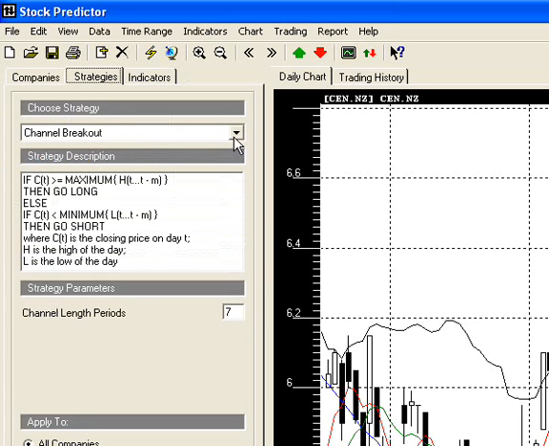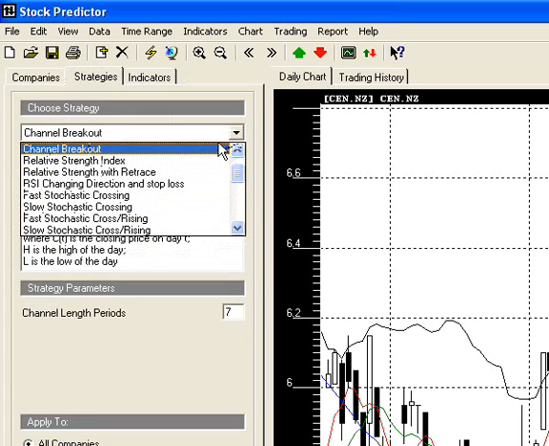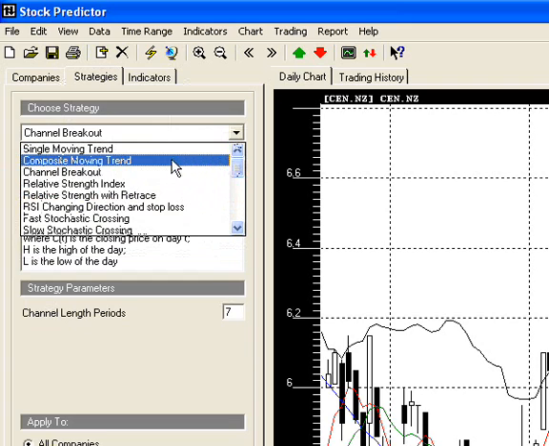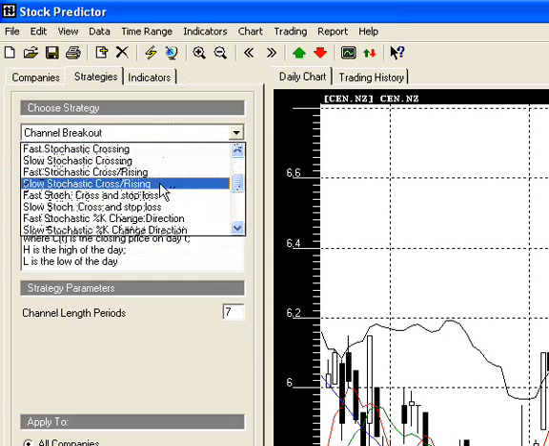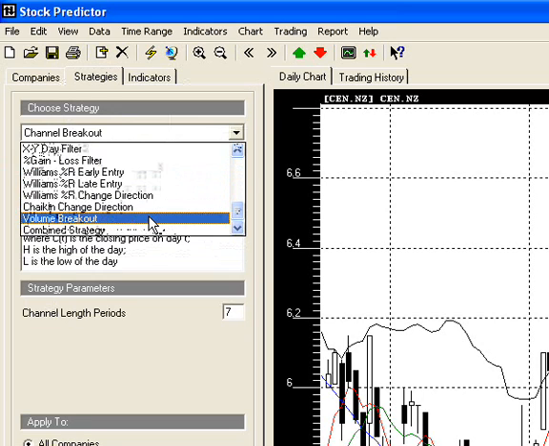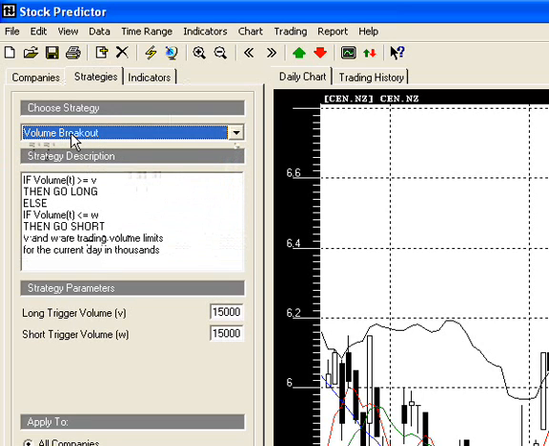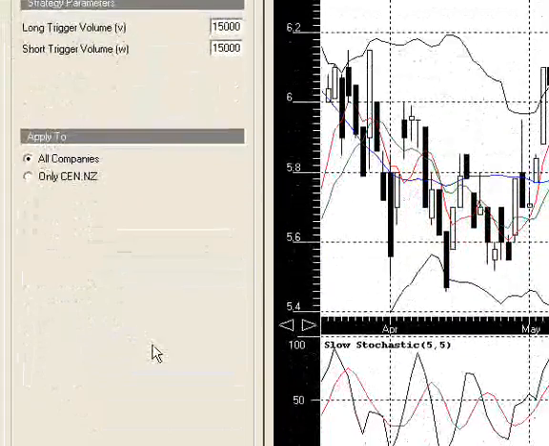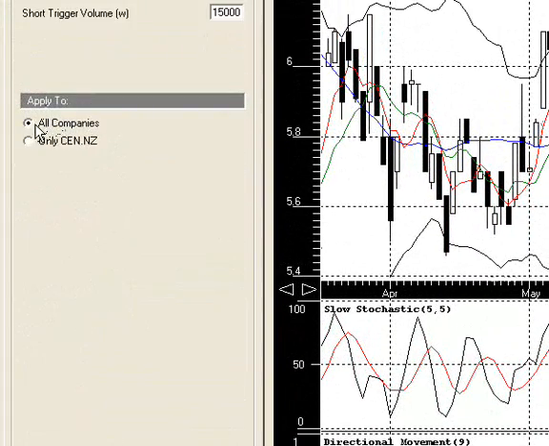You see here in the screen, that drop down screen, that we've got a number of selections and choices that we can make. You look at, say, a volume breakout. We can select the strategy to be run across all the companies in our database, and our database can comprise of up to 1,000 companies. So let's just run this strategy.